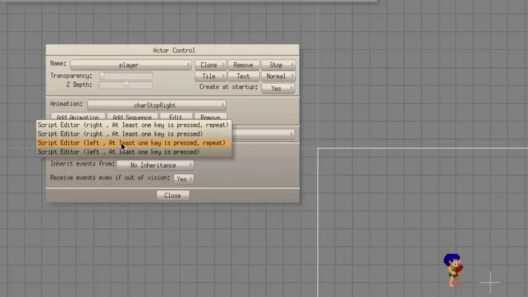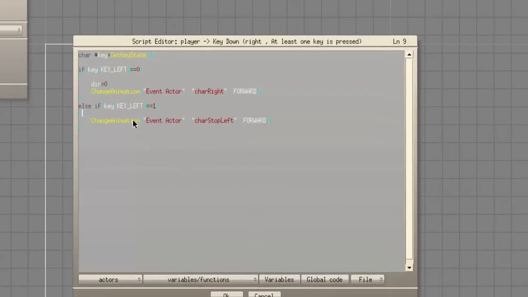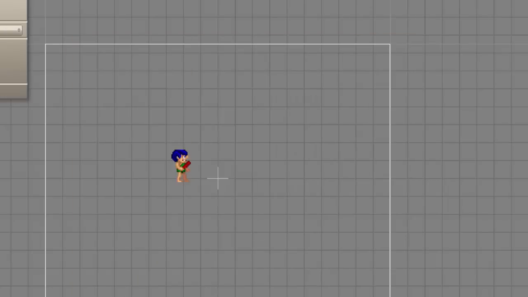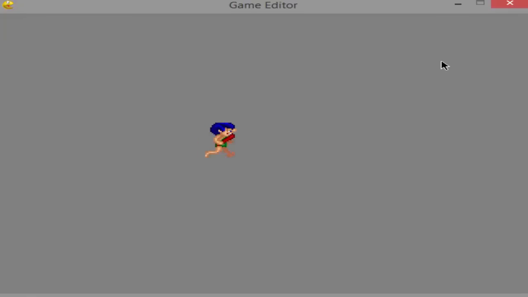I do need to go back to the key down right without the repeat, and I need to add dir equals 1. So when he's facing left, his direction variable is left. When he's facing right, it's 0, which is right. Click add, or immediate action, and now let's test that out. And there you go. As you can see, there's that bug that I mentioned.